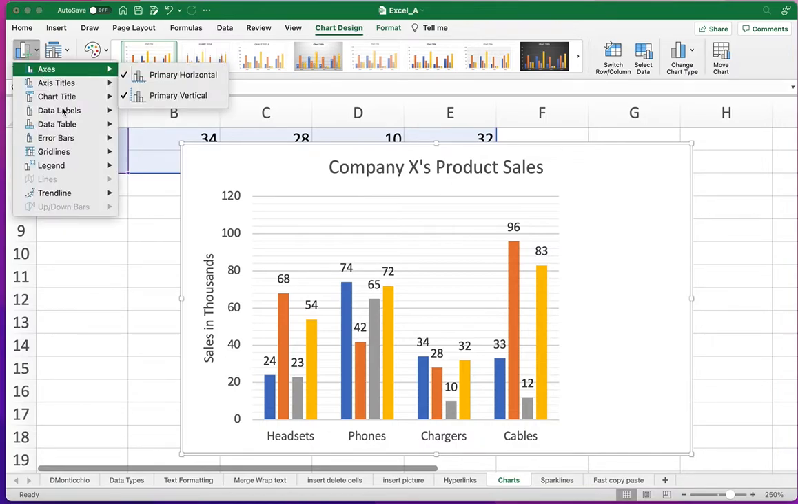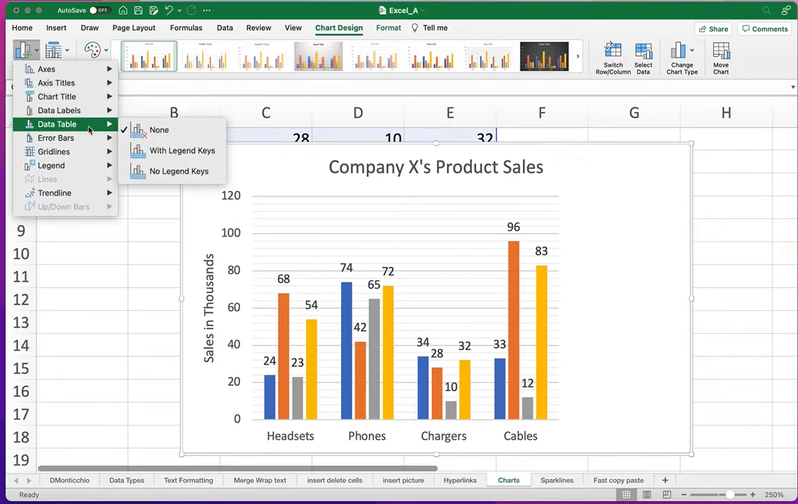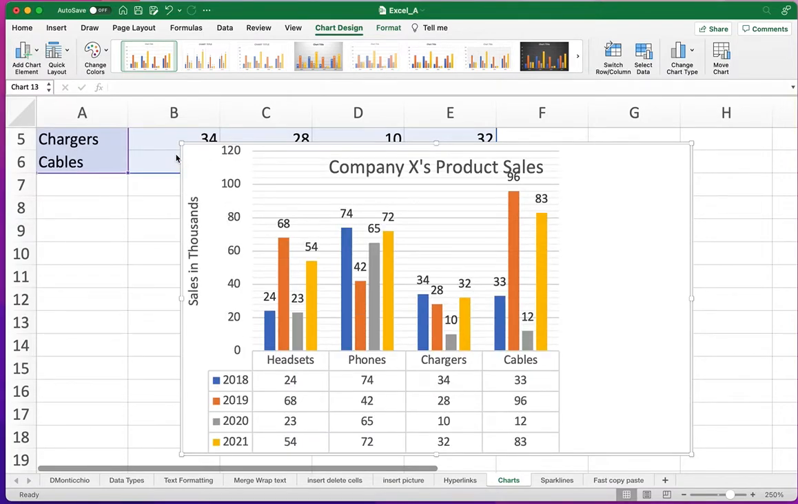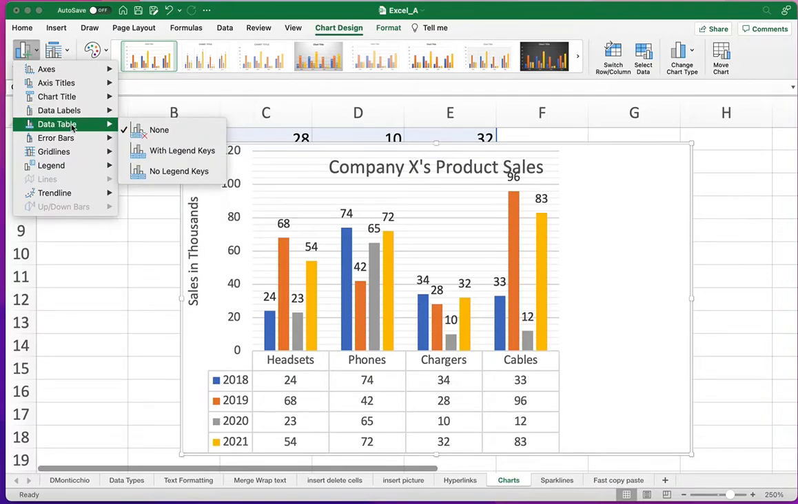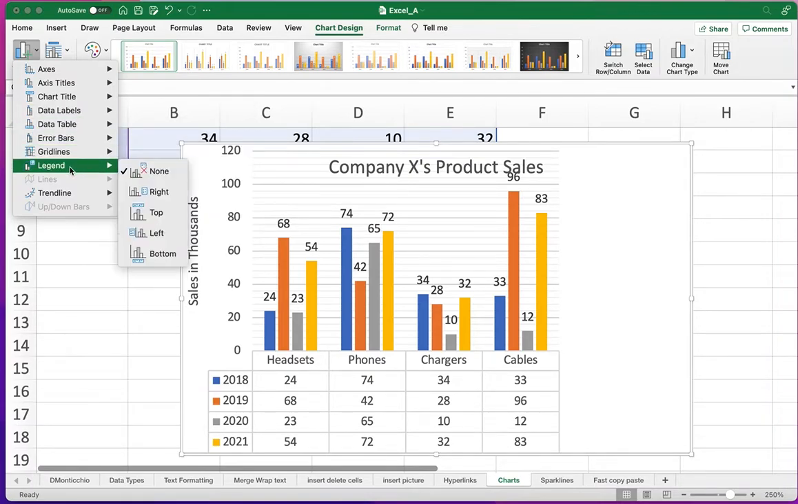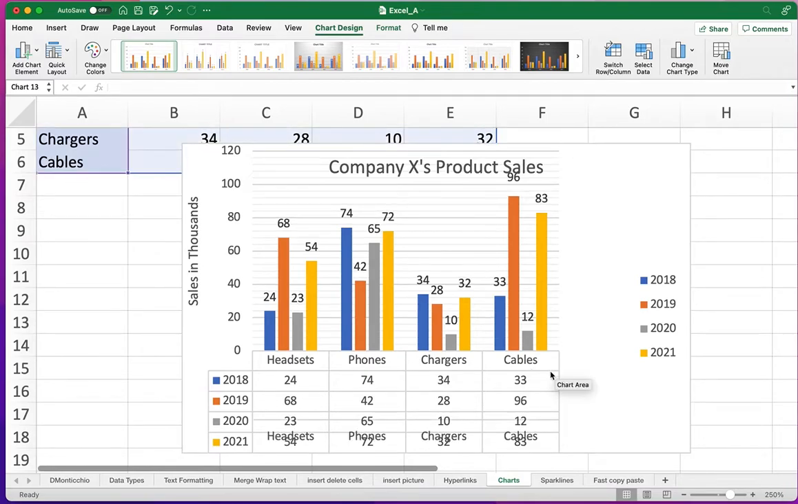Chart title, data labels, chart title, axes, data table, with legend key. I can add a legend key like that to it. I can also add, that's what I needed. I need a legend. Let me add a legend on the right-hand side. Boom, there we go. So let me just delete that. That's not what I wanted.